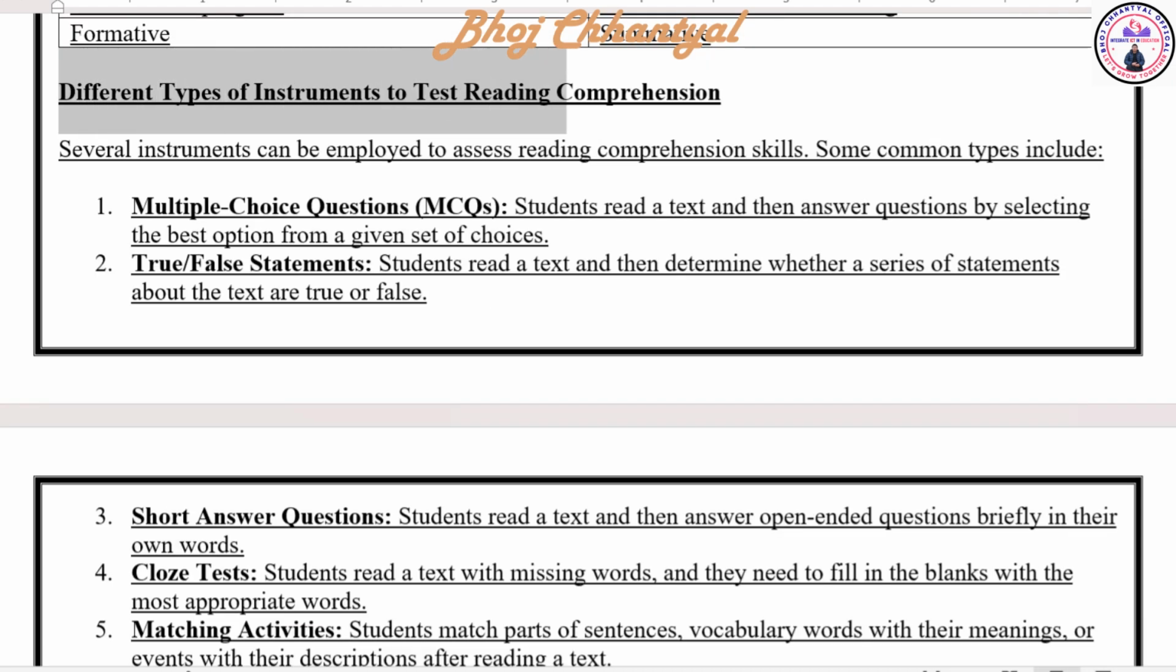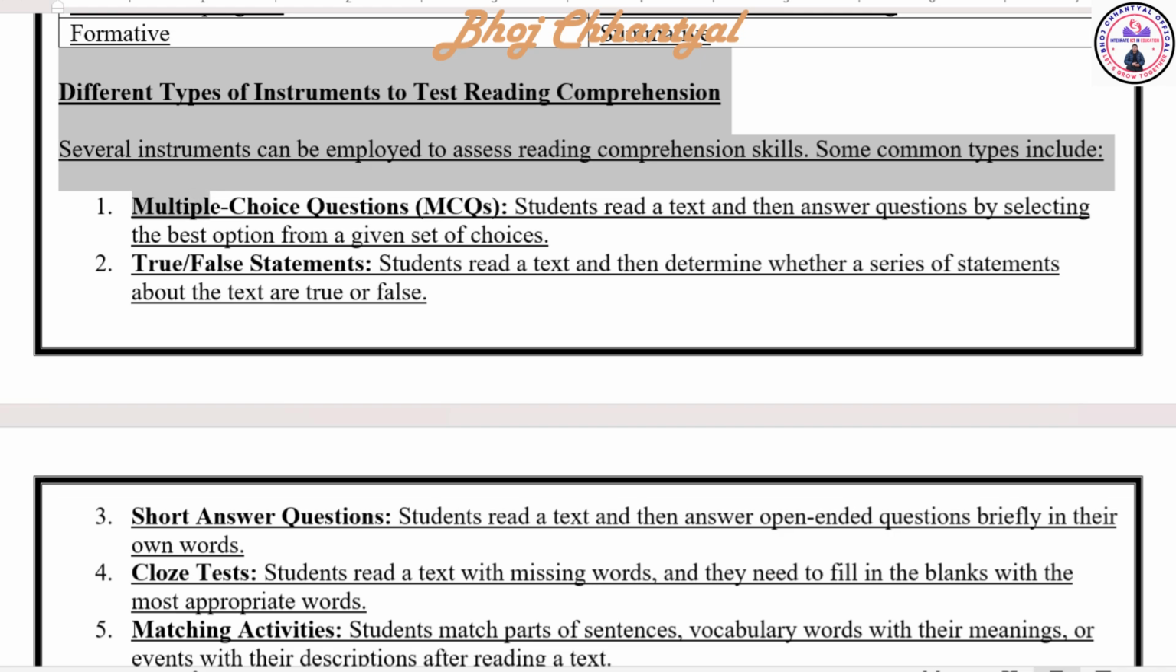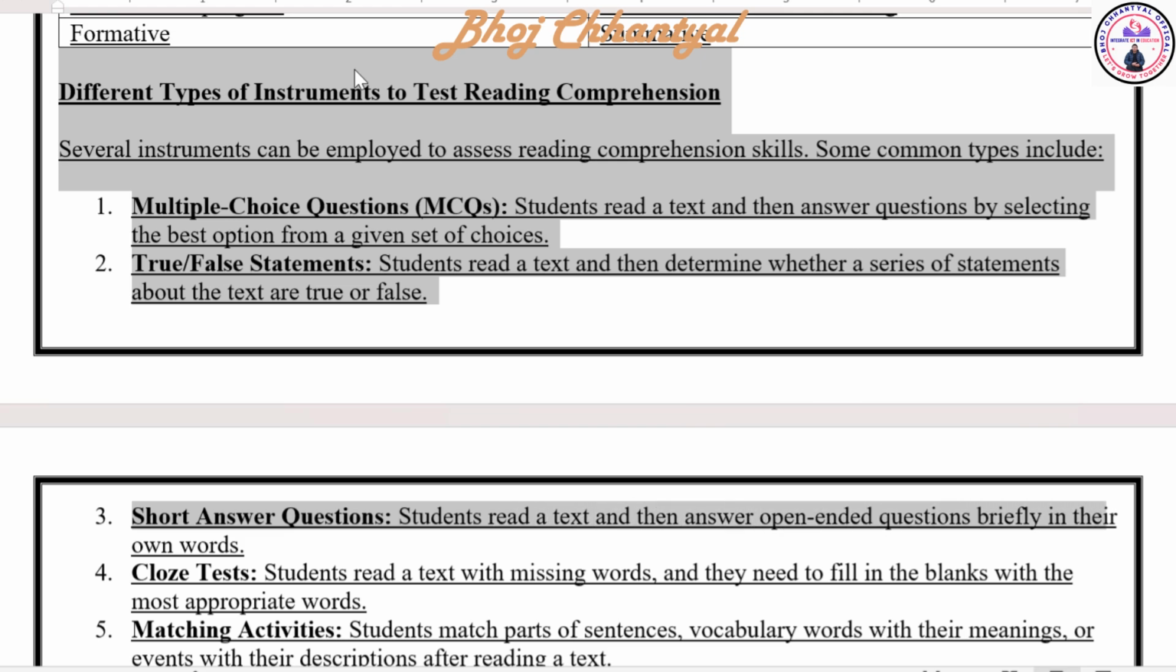Different types of instruments to test reading comprehension. Several instruments can be employed to assess reading comprehension skills. Some common types include: 1. Multiple choice questions (MCQs). Students read a text and then answer questions by selecting the best option from a given set of choices. 2. True or false statements. Students read a text and then determine whether a series of statements about the text are true or false. 3. Short answer questions. Students read a text and then answer open-ended questions briefly in their own words.